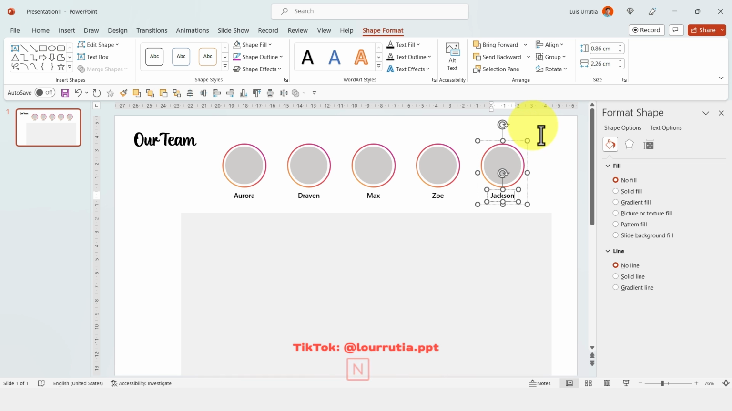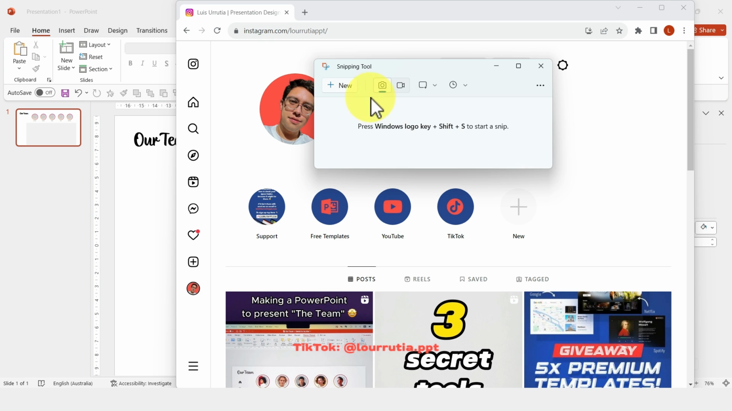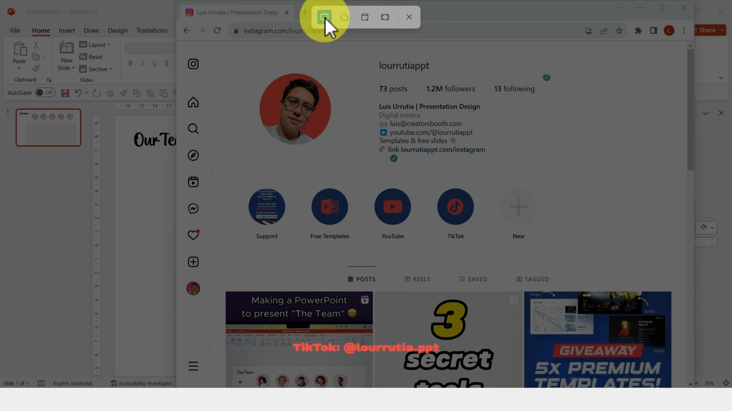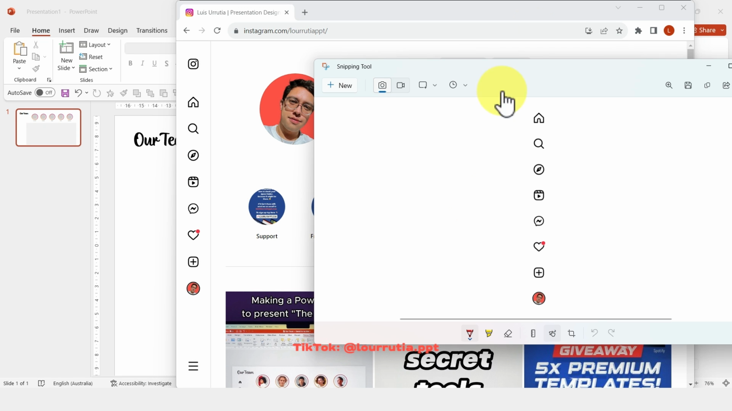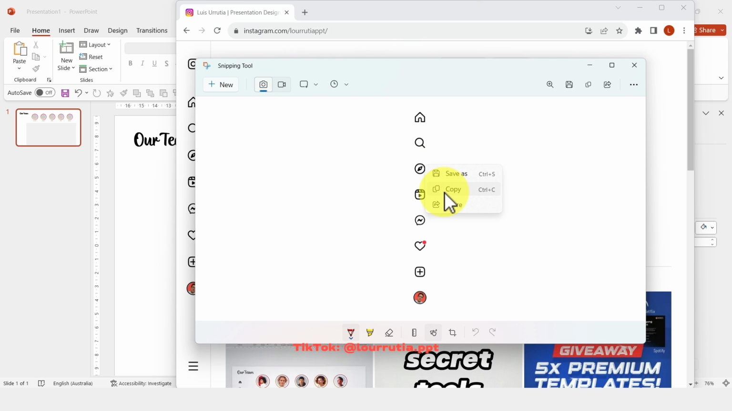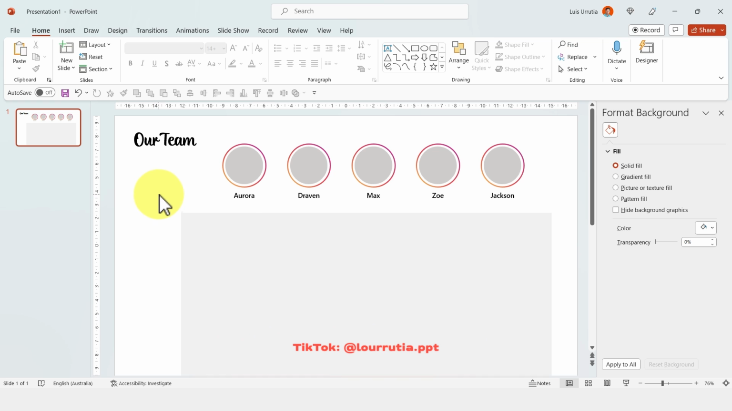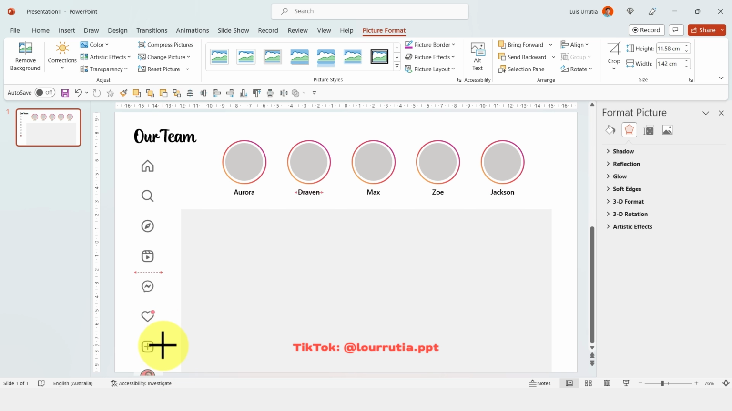Now I'll just open my regular browser. I use Chrome, and I'm just gonna take a screenshot of this area right here from my Instagram profile. You just need to be signed in on your account. And on Windows, I'm using the snipping tool. So then you're just gonna right click and copy it, and then right click and paste it. And that's how we get this menu on the left-hand side of the slide.